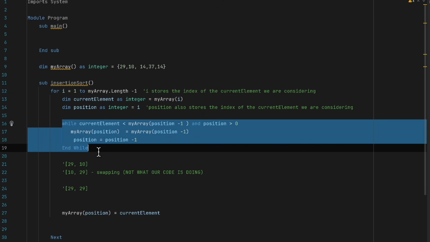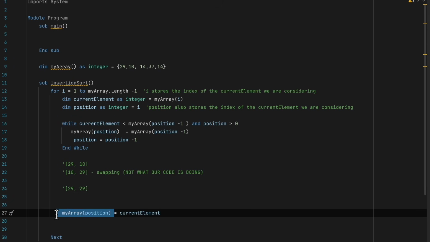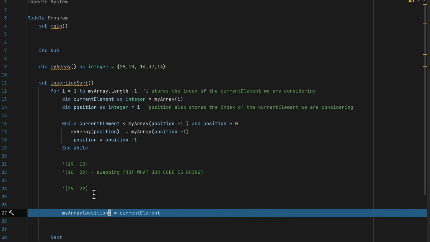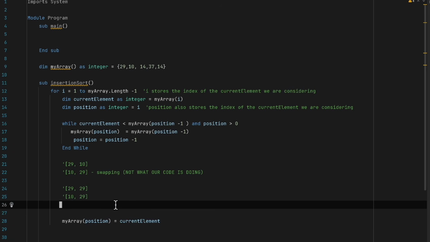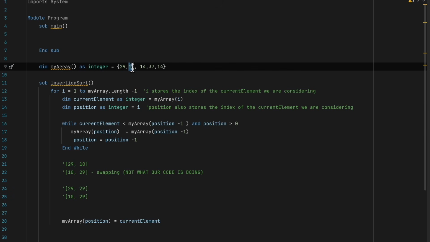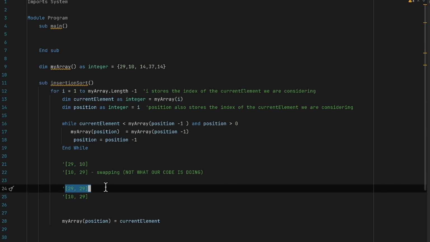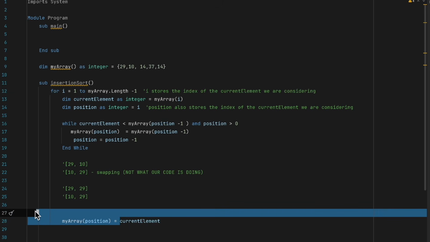So after we have shifted everything, what we have to do is insert the current element back into its correct position. So what this line of code will do is put the current element, which in our case is 10 right now, into the correct position. This is the reason we save the current element in a current element variable at the start, because we know that the current element will get overwritten when we're shifting, so we will need to save it so that we can insert it back. So I hope that makes sense.